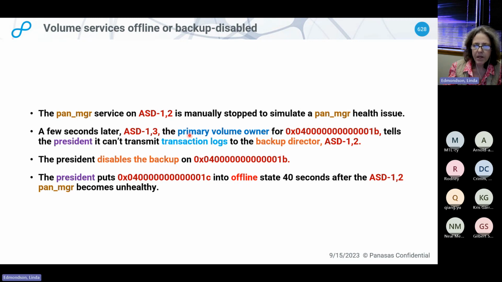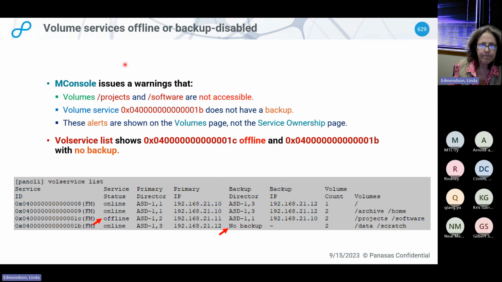On 1B. On 1C, where ASD 1.2 was the primary, we're going to put this into offline state 40 seconds after ASD 1.2 becomes unhealthy. In this case, it is because Pan Manager missed heartbeat, with a failed heartbeat on the president. So here we are, looking at this on the volume service list.